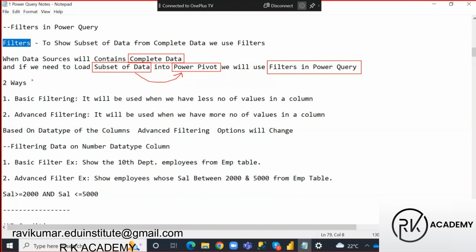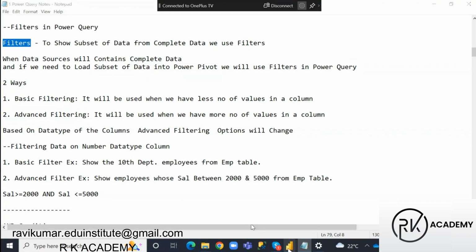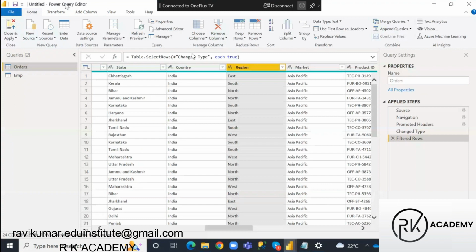So there are 2 ways of filtering the data, guys. What are those 2 ways? Basic filtering and advanced filtering. What is this basic filtering? What is this advanced filtering? We'll see now, guys. So for that, let me go to this table. I am on Power Query now.